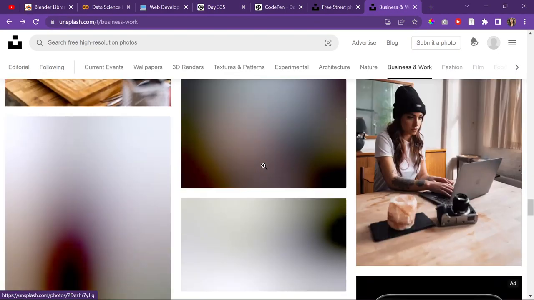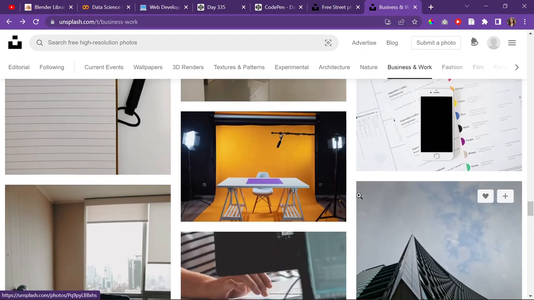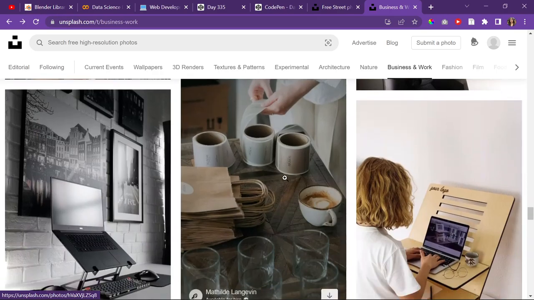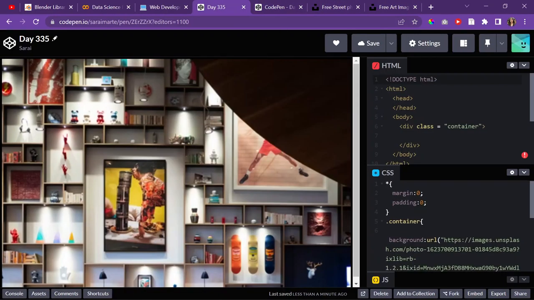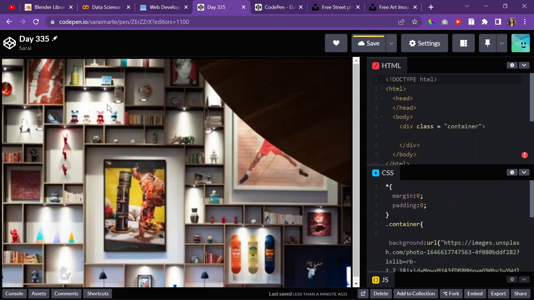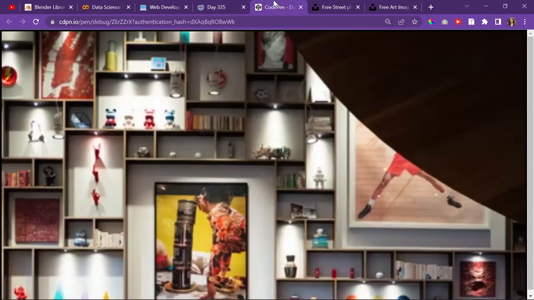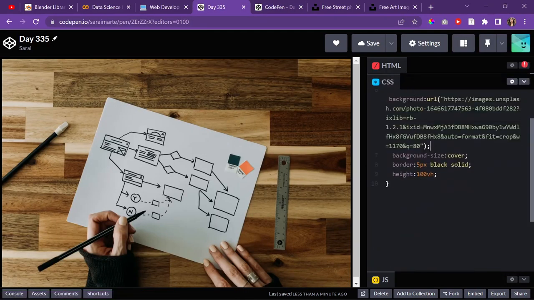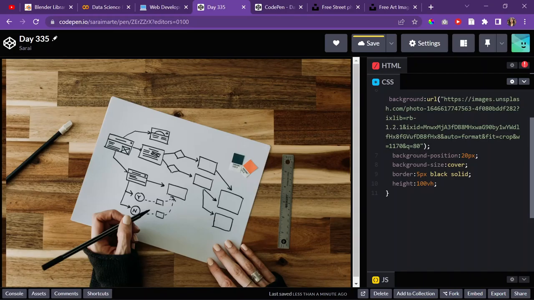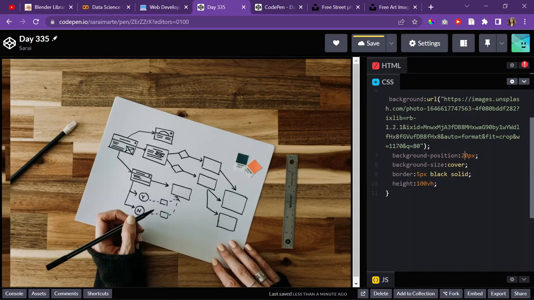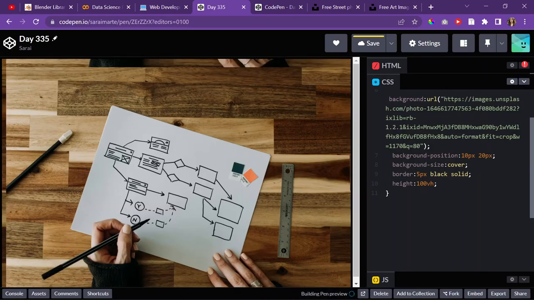Let me see. We could do something like this. Right click, copy image address, see if this one works better. Oops. Okay. And then maybe move it up a little bit, so I could do background position 10 pixels. Let's see where that gets us. 20 pixels. So maybe, I don't even know, it should be top down, so negative 10 pixels and 0.